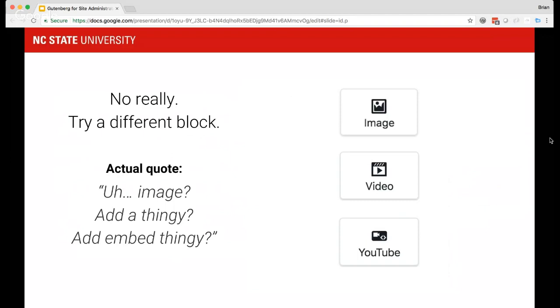Now the image block is to add images. It won't work if you want to add a video, but it's not a bad place to start. After trying the image block, he moved on to the video block, and the video block again doesn't work for a YouTube video because it's looking to embed a video file that's stored locally. And then finally, the correct answer is to use the YouTube block, which allows you to embed a YouTube video.